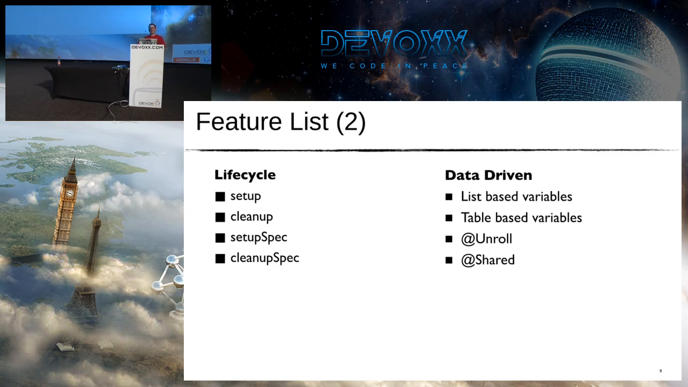We also have life cycle methods. Similar to setup and tearDown in JUnit, you can put setup or cleanup methods in your specifications. This will be called at the beginning and at the end of every single feature method. But if you need to do some setup at the class level, you know that in JUnit you have before class and after class. Well, in Spock, we have setupSpec and cleanupSpec. It's pretty much the same thing, but without the annotations.